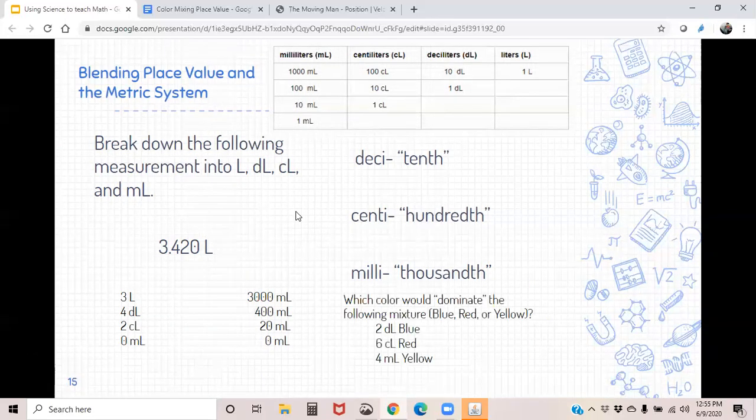And so then you can apply your students' knowledge now of place value and the meaning of the metric prefixes to see if they are really catching the point here. So here's a good application question that you could ask later on. Which color would dominate the mixture of blue, red, and yellow if I had 2 deciliters of blue, 6 centiliters of red, and 4 milliliters of yellow?